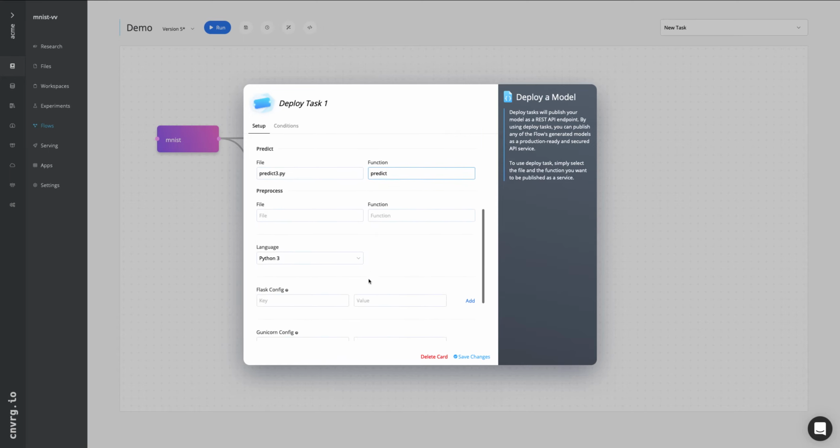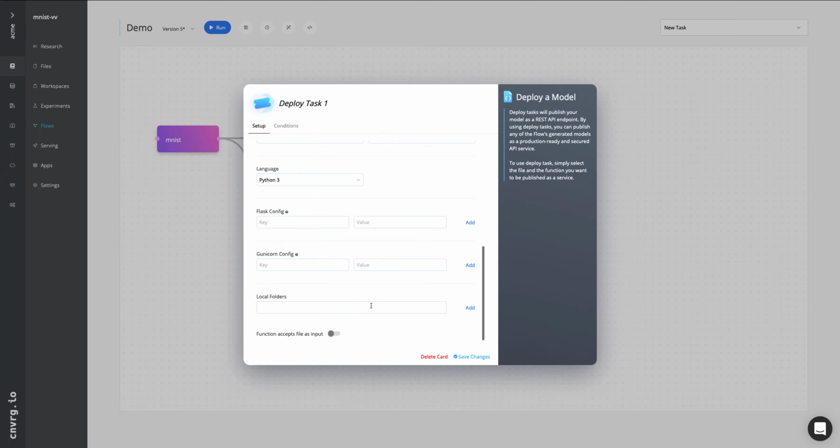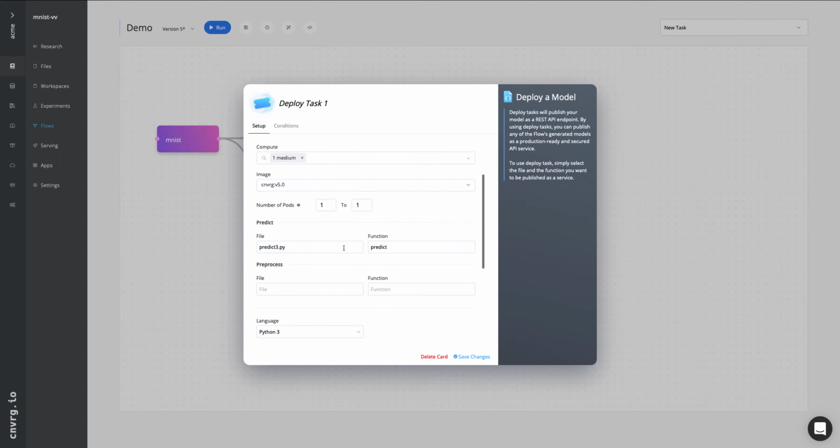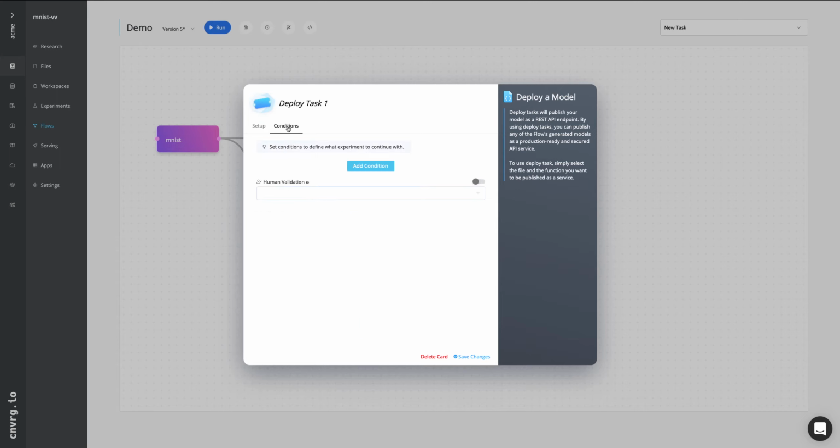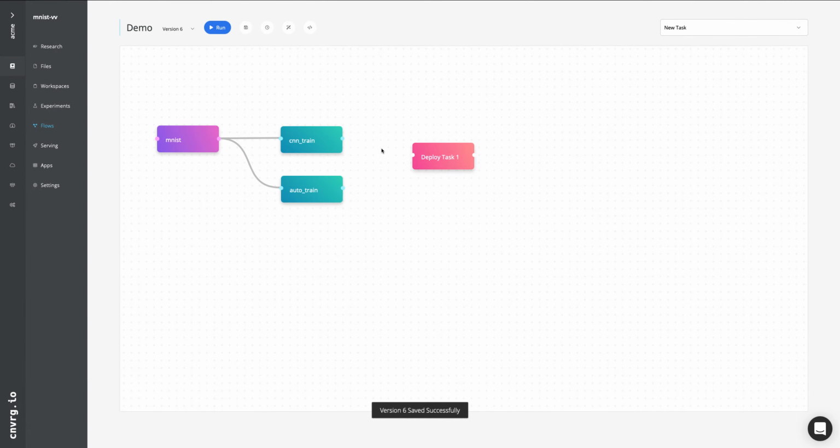And this is where you can also select the language, pass custom configurations, or in the case of MNIST, since we're going to be accepting a file as input, we're getting image files for this use case, we can enable that, and what will then happen is that we'll have a file passed to our predict function, and then that will then generate the response after inference. You can now choose to set conditions here as well as human in the loop validation, save that off, and connect your models to it.